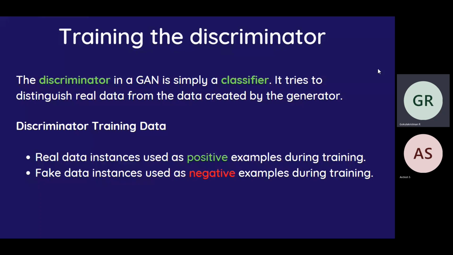Now for training the discriminator, the inputs, the training data set that you're supposed to give, are the real data, that is the real images. You need to have a sample of real images, and these are used as positive examples. So these are associated with the label 1, that it's a real image. And you also use fake images as negative examples. These fake images are generated by the generator which we build. We'll see how the generator generates those fake images. But these are the inputs that are supposed to be given during training of the discriminator.